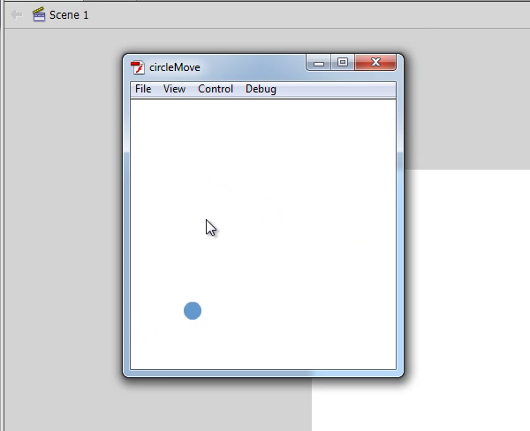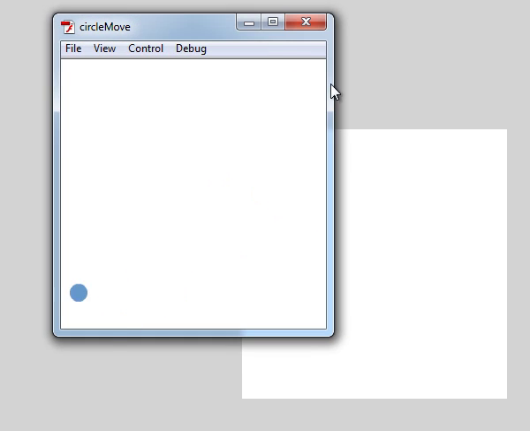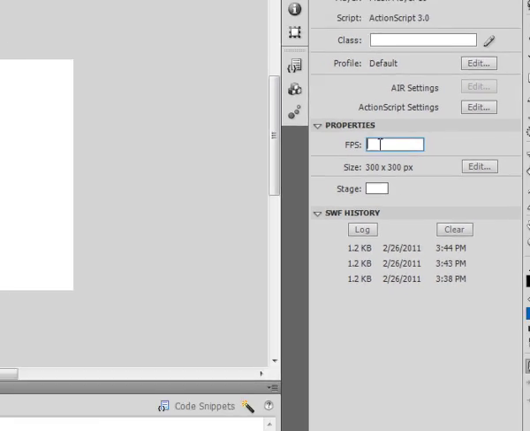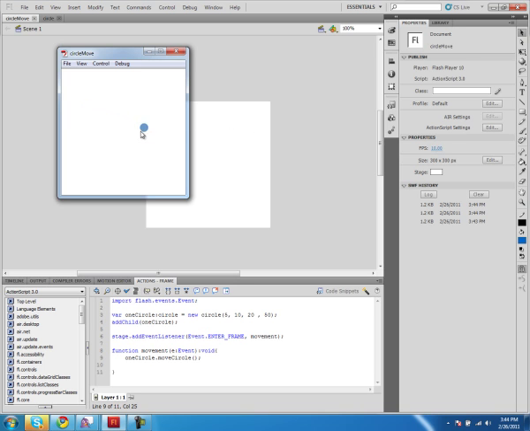So let's run it. And it's bouncing off the walls. Pretty sick. Yeah, that's awesome. And we could change the frames per second. I think that makes it less smooth. Yeah, that makes it less smooth. So less frames, not more frames. We'll do 10 frames per second, which is kind of slow, as you can see.